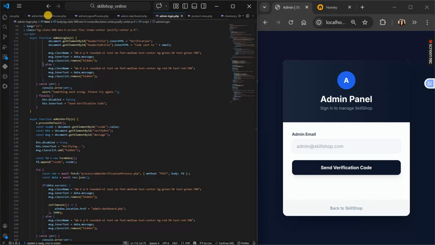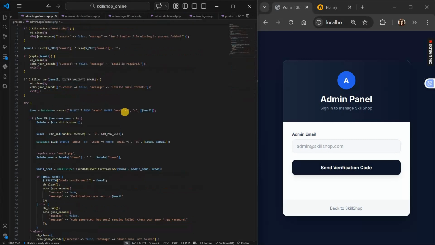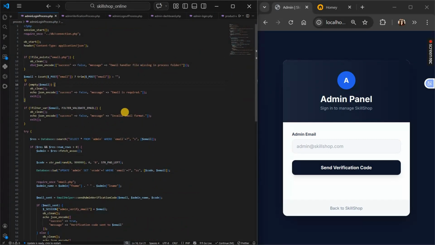This is our admin_login_process.php file. We start by preparing the server to speak the language of modern web apps. The ob_start is a pro developer move. It buffers the output, preventing any accidental spaces or PHP warnings from breaking our JSON response. We use ob_clean later to wipe everything else out and only send our clean JSON data. By setting the header to application/json, we tell the JavaScript fetch API that it is receiving a structured object, not just a bunch of text.